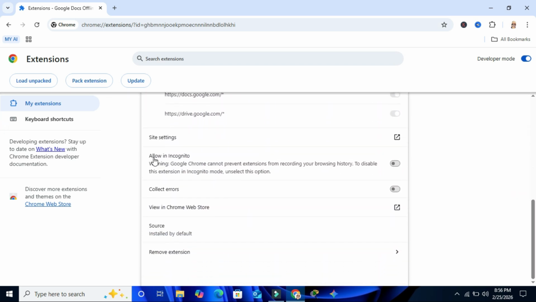Here you will find allow in incognito, and you will find a warning notification: Google Chrome can't prevent extensions from recording your browsing history. Click here to enable it. That's it. Now this extension is enabled or allowed in incognito mode.